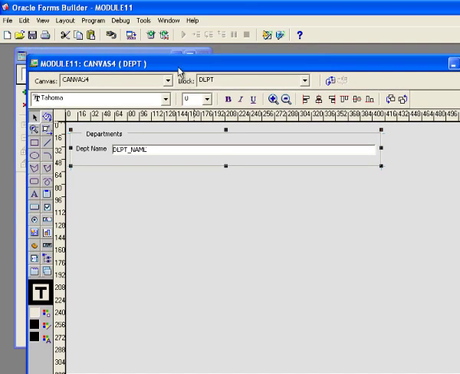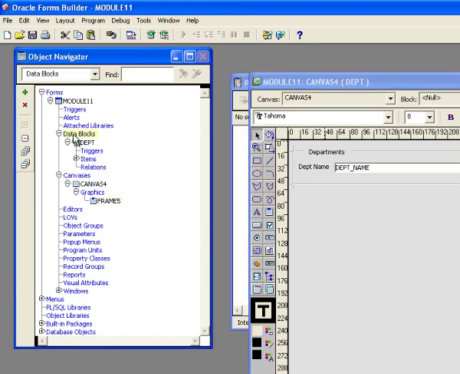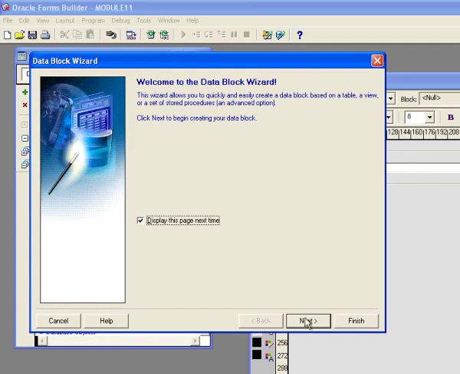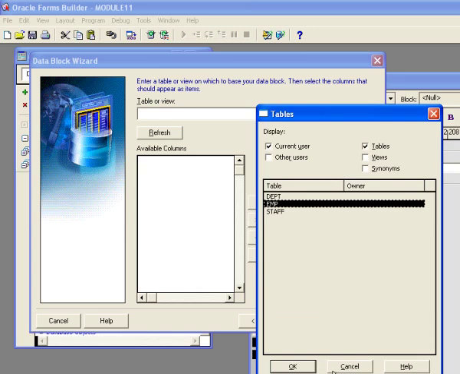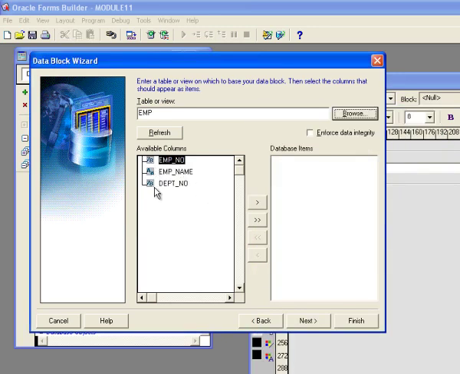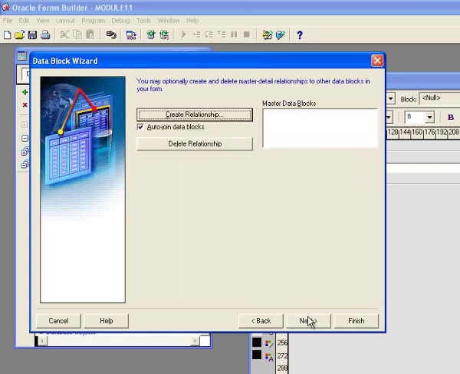Okay, so the next thing I want to do now is I've got departments up here, and down in this section I want to create all the employees who are part of that department. So now I'm going to go back up, click on data blocks, go back to data block wizard, and here we go again. So this time I am going to select the EMP table, and I am going to grab all the columns, EMPNO, ENAME, and DEPTNO. And now what I'm going to do is link the EMP table to the DEPT table through DEPTNO. So I'm going to say next.